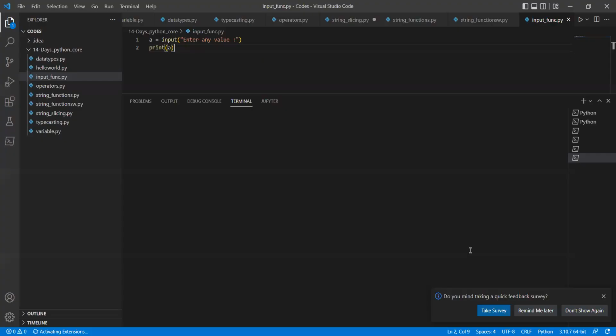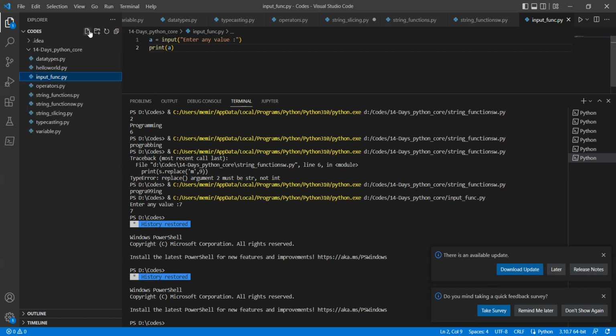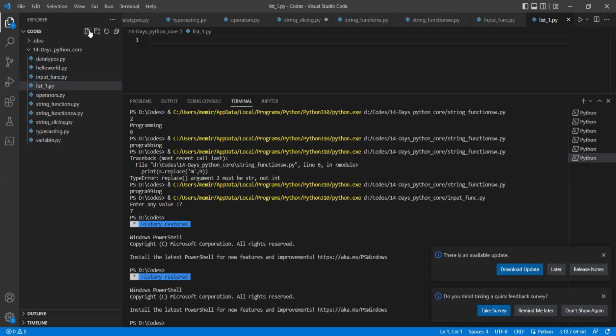Let's write in VS Code so you can understand better how the list works. I'm going to create a file with the name list_one.py. Enter. I have now created a file with the name list_one.py.